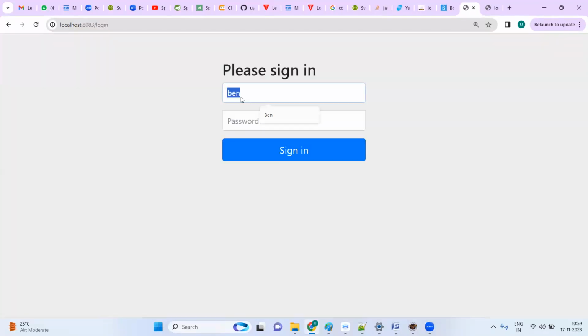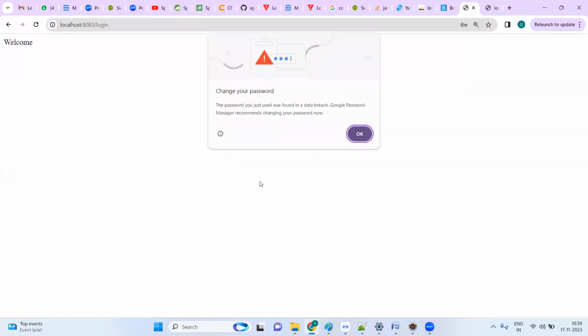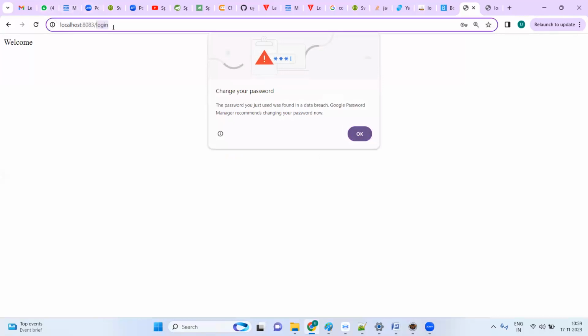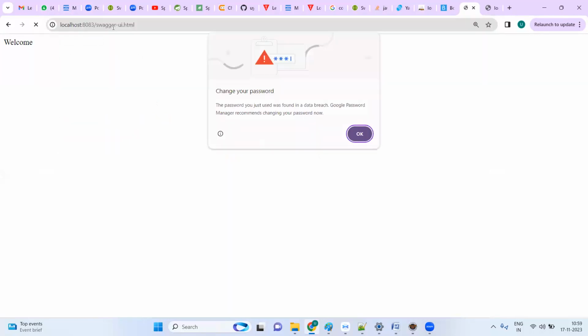Ben with a capital B. And password. So if I give any random password, is this a valid password? Bad credential. Bad credential, right? Yes, sir, it is checking on the database. And now if I do Ben 123, okay, got it. Welcome. And now let's try to explore the Swagger UI with Ben.